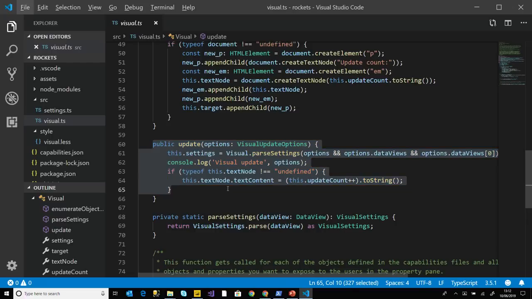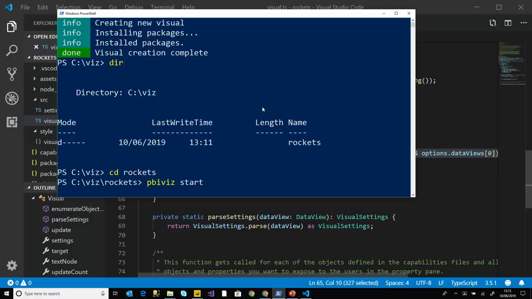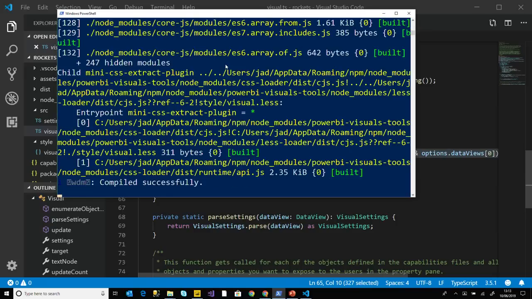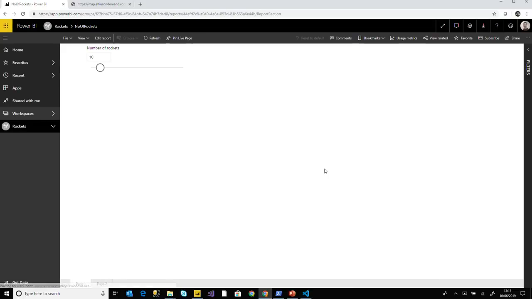So let's have a look what this blank template visual looks like. If I jump back to PowerShell and run in the pbiviz start, what that's going to do is kick off compiling our code and running it locally on my laptop. So now if I jump into the Power BI service, in here I've got a blank template report that we're going to use to test our visual in.